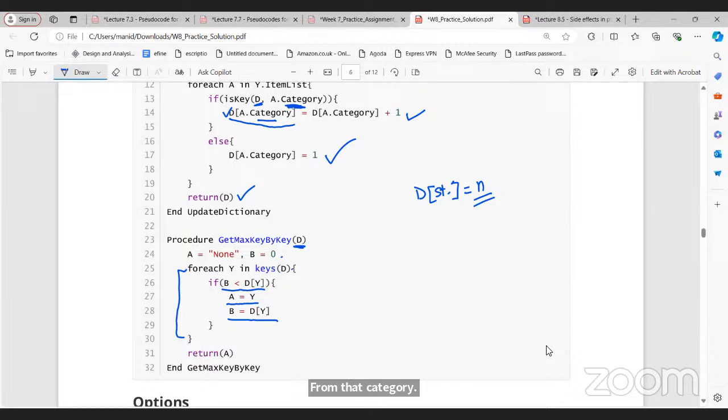Ma'am, in line 25 here, Y is basically the count of the categories, right? No. Y is what? Keys of D. What are the keys of D? Categories. The names of actual categories themselves. So Y is a name of a category. Okay, you're picking the categories themselves.